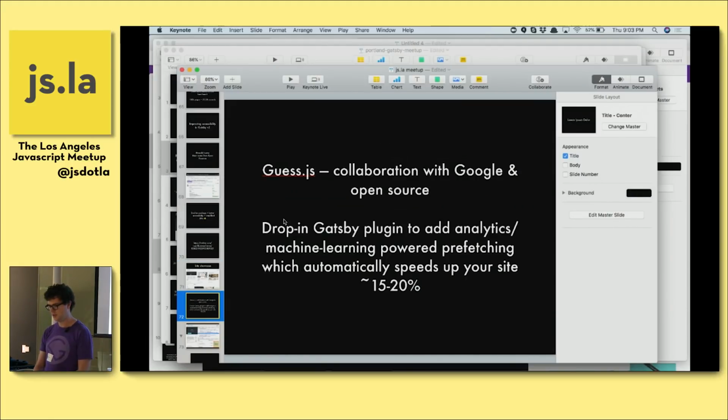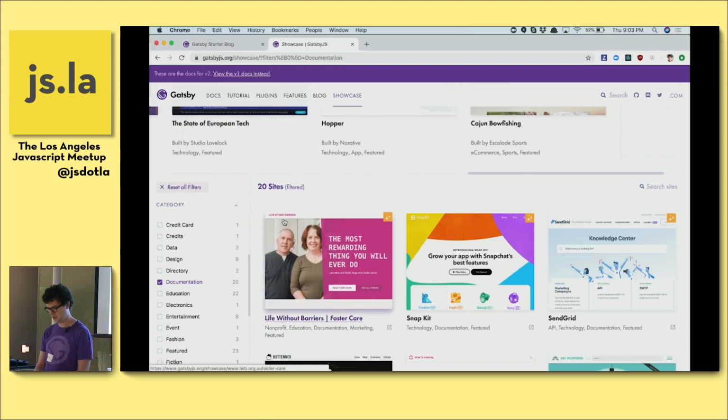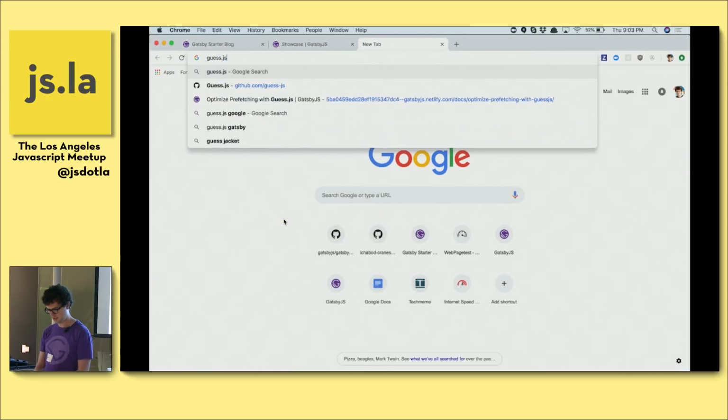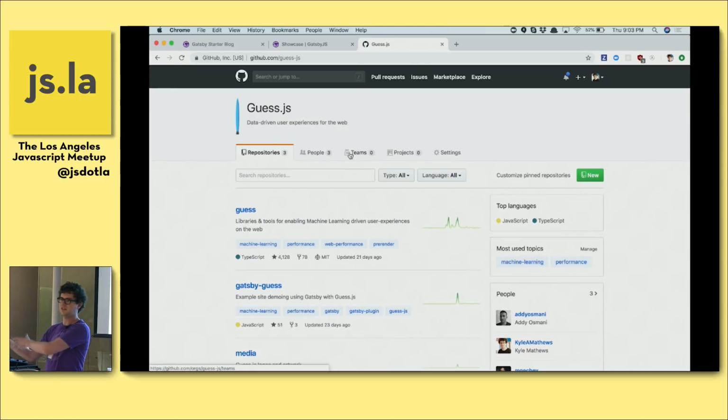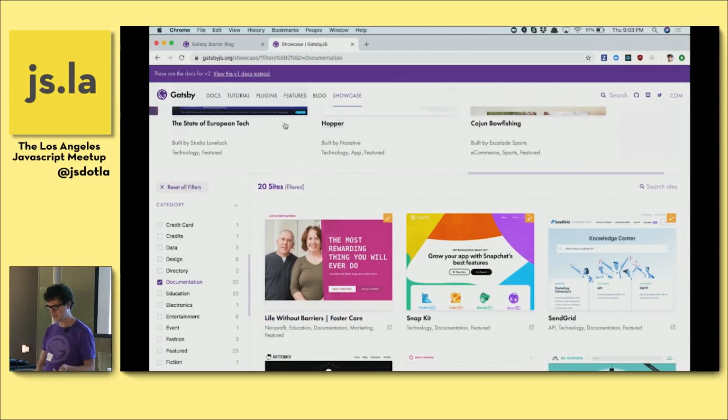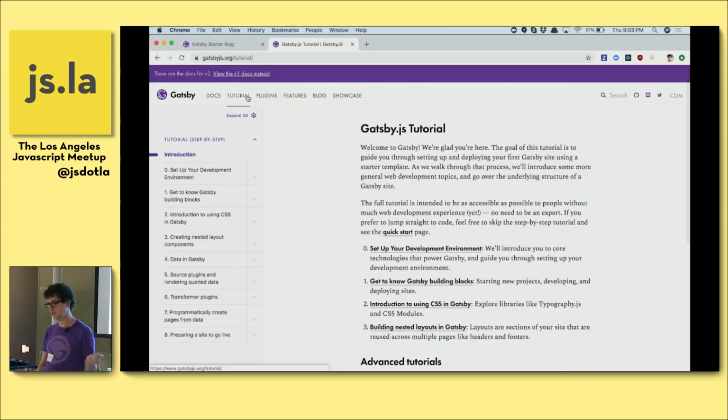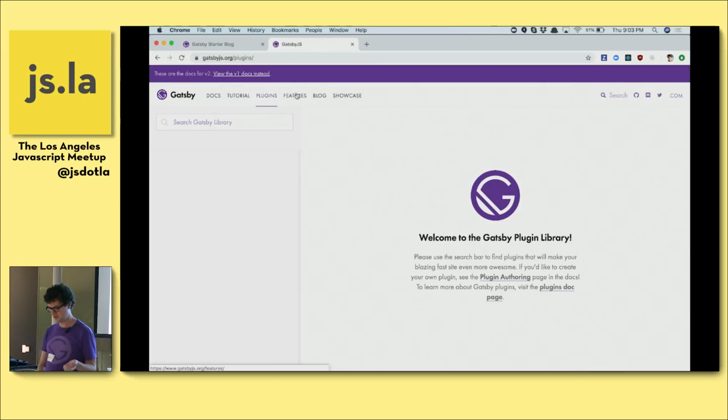We also worked with some folks at Google on a project called Guess.js. It allows you to use your analytics data to create a model of how people go through your site. If you're on page X, which links are they likely to click on? Then we can use that information to drive the prefetching of information. So when we load a site here, we're prefetching behind the scenes the data for these things up here. You click on tutorial, there's no delay because the data is already there.